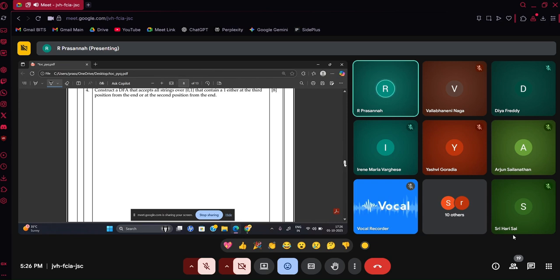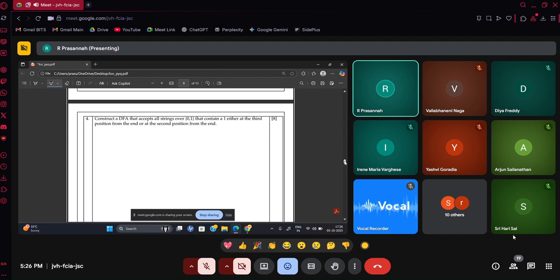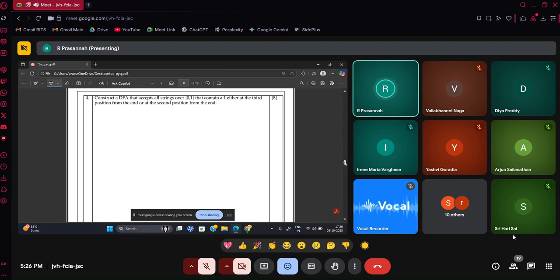Okay. Construct a DFA that accepts all strings over 0, 1 that contain a 1 either at the third position from the end or at the second position from the end. Okay. So whenever you have a number in the question, so third or second position, that will give you a hint about the number of states you need in your DFA. So if it says accepting all the strings which have more than 3 ones, then you need to have at least like 5 states. So you get a clue from the number in the question itself.